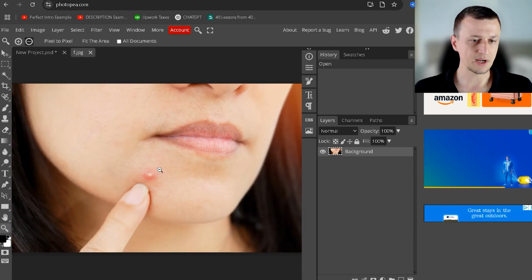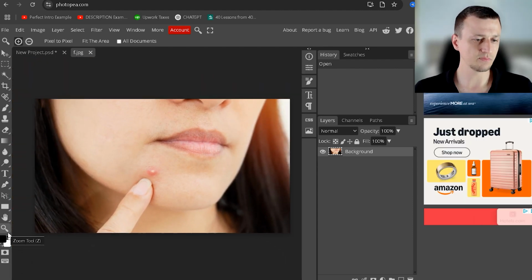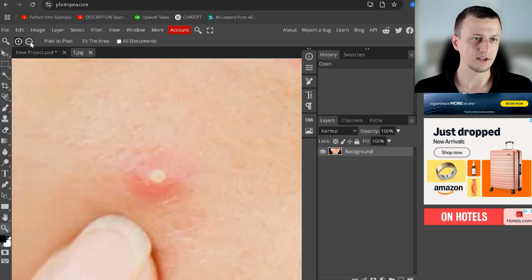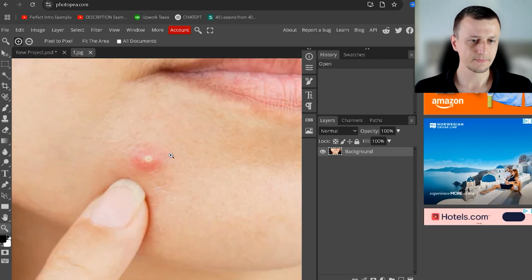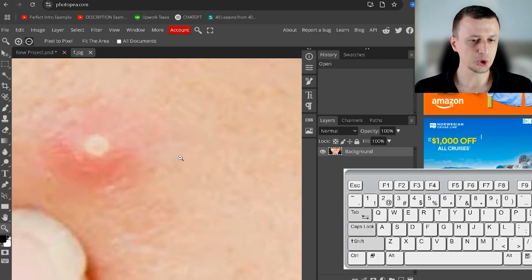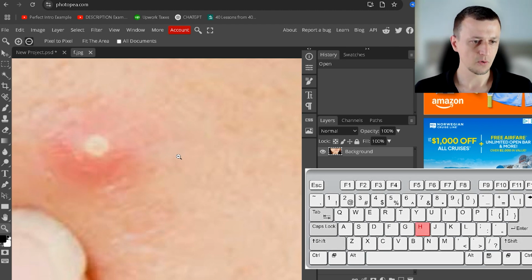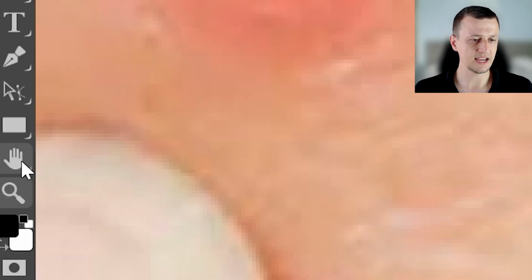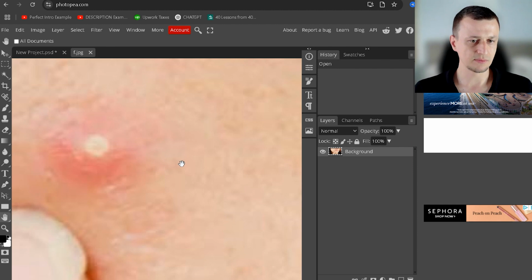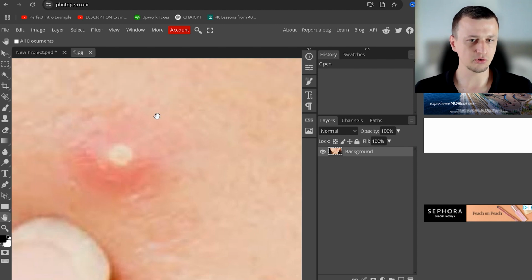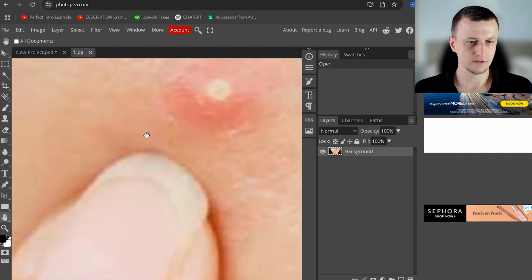If you're using a laptop and you don't have a roller, then you can just press on this magnifying glass and you can zoom in this way. And here's plus, here's minus. And if you press the H button on your keyboard, or simply find the hand and press the hand, this brings up the hand tool, and this just allows you to grab and move the image around.